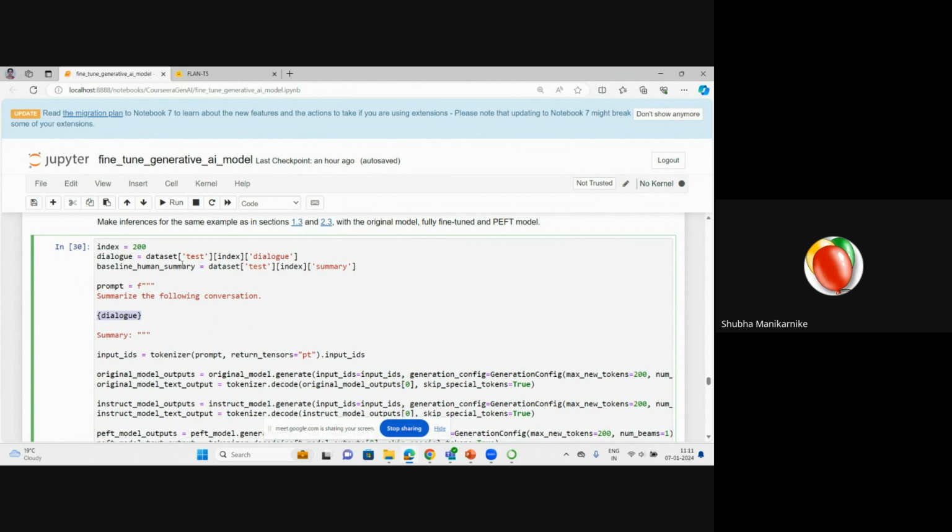This dialogue itself will have both the X and the Y. This is the X, and the summary will also be there. So you will have to create your input data set in that way with the correct instruction. Once you do that, you can feed it to your model for both instruction fine-tuning as well as PEFT fine-tuning.